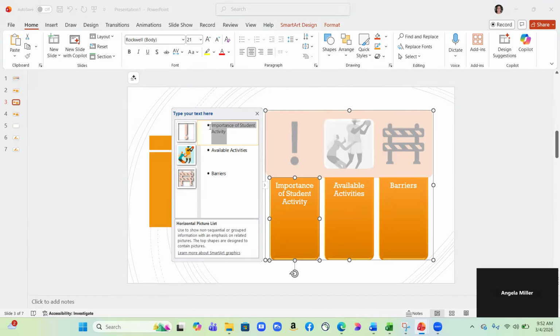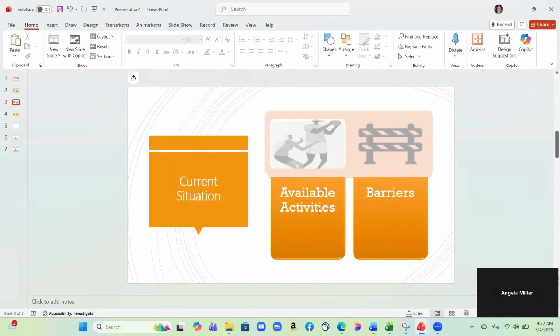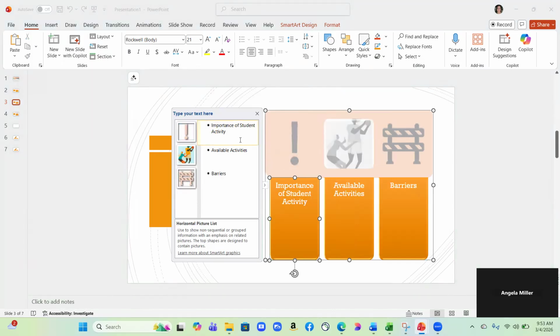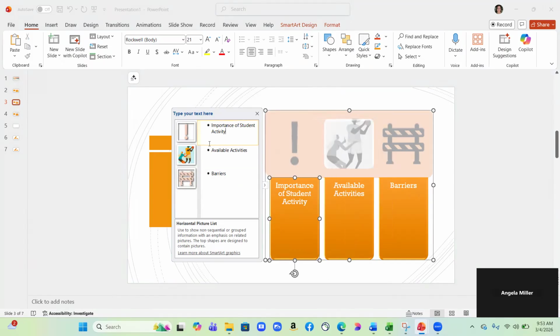And the great thing here is as I delete, it changes the font size, it changes the number of tabs because I didn't have as many. Or if I want to add more, let's say I needed a fourth one, then I could simply hit enter and it's going to automatically add that fourth one in there for me and fix all of the spacing. It's going to fix all of the sizing. And so it really just makes it nice and easy.